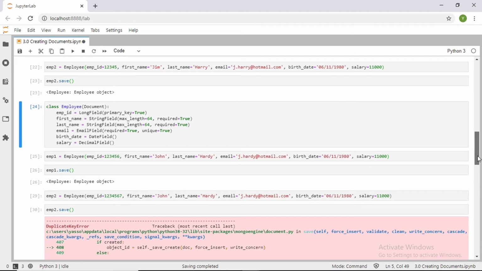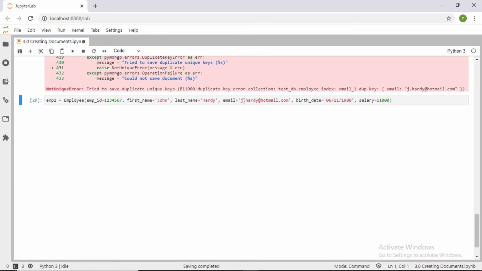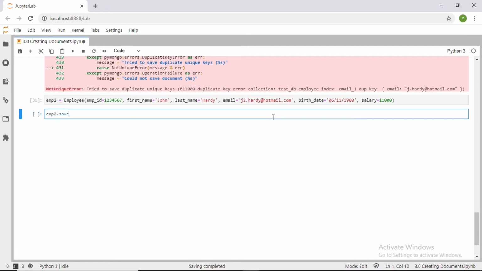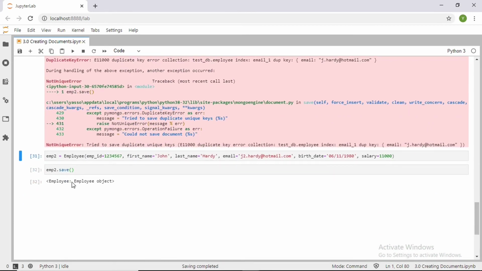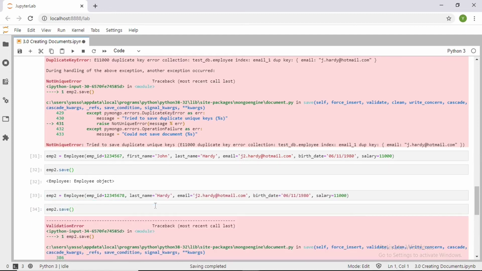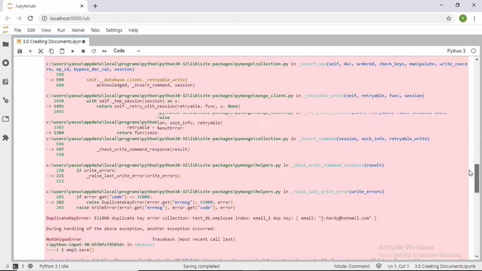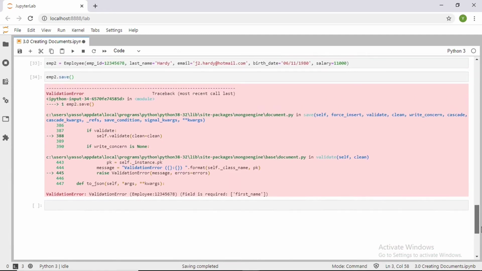Okay, so if we change the email to another value, for example J2, it will work. Let's try to create an employee without passing a first name. It will give us an error because the first name is not declared. Why does it prompt us for this? Because we have declared it with required equals true. This is how MongoEngine validates the field.